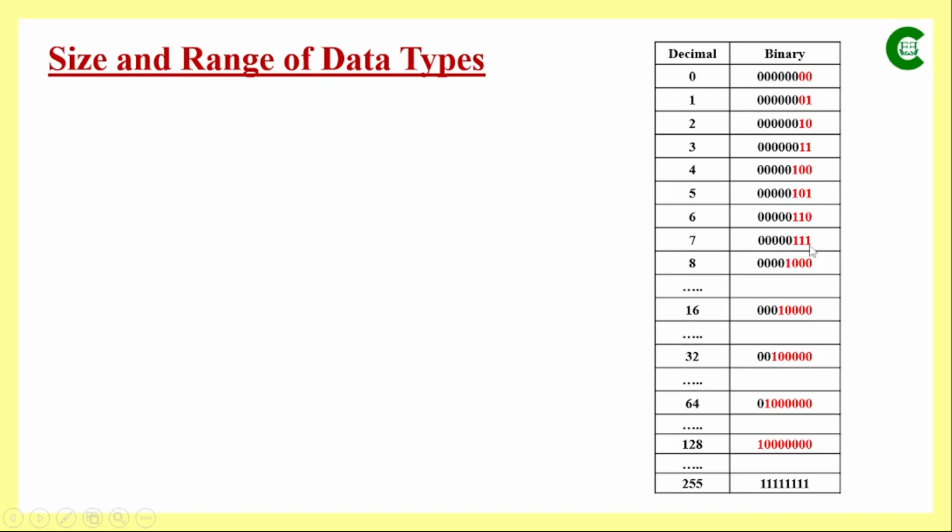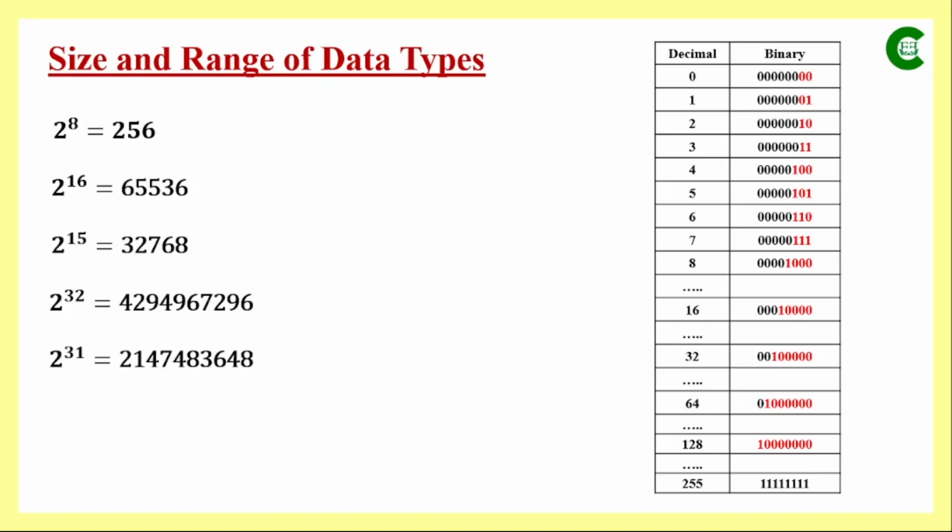Likewise, if it is 4 bits, then it will be 2 raised to the power 4. Total combinations will be 16. So it will be from 0 to 15. So it will start from 0000, 4 bits, and it will end at 1111. So 4 ones. And that way it happens internally. So 2 to the power 8, we know it is 256. 2 to the power 16, this value. Then 2 to the power 15, 32, 31.